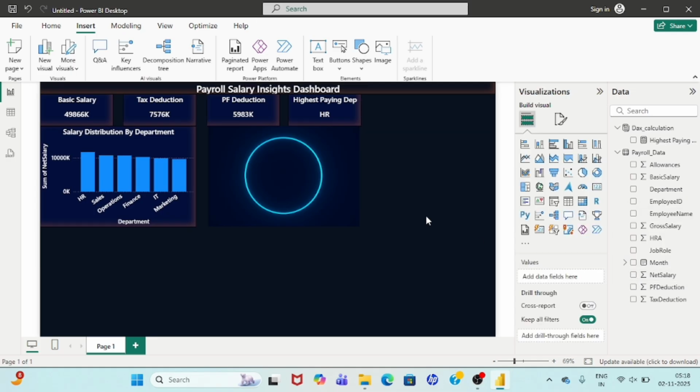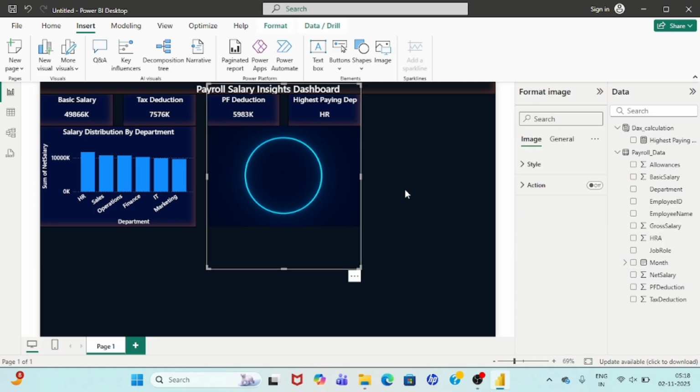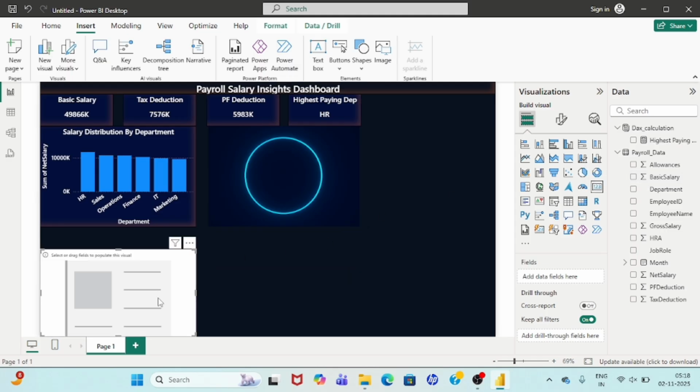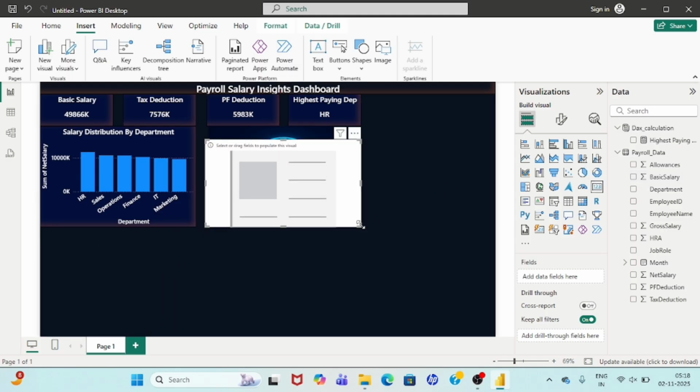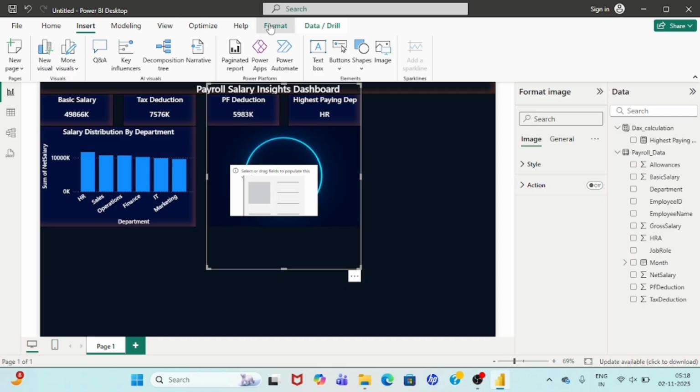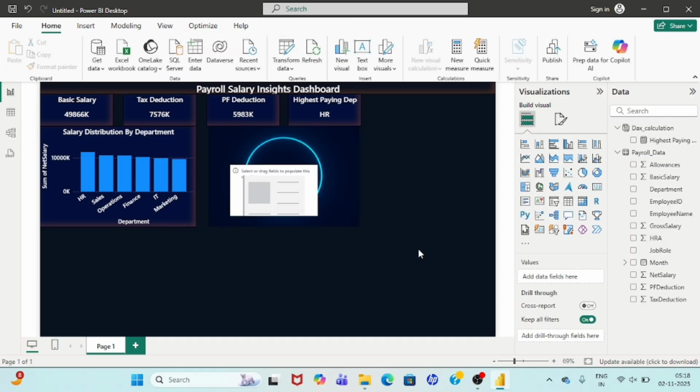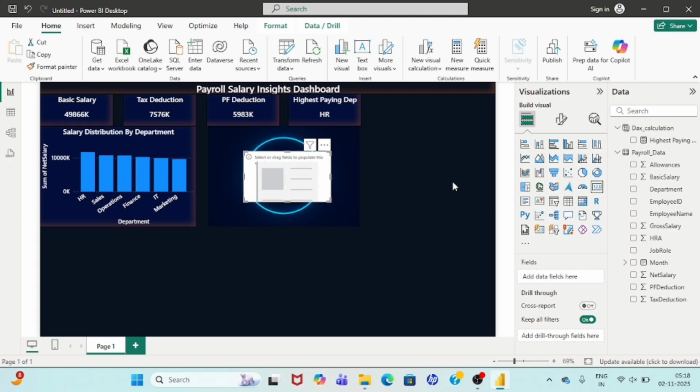So how to put this, I'll have to use the cards. So I'll use this card, and I'll put this here. I select this card, go to format, and send it to back. Okay, now this card is appearing, so I want to show here is net salary. Okay, so this is reflecting as net salary.